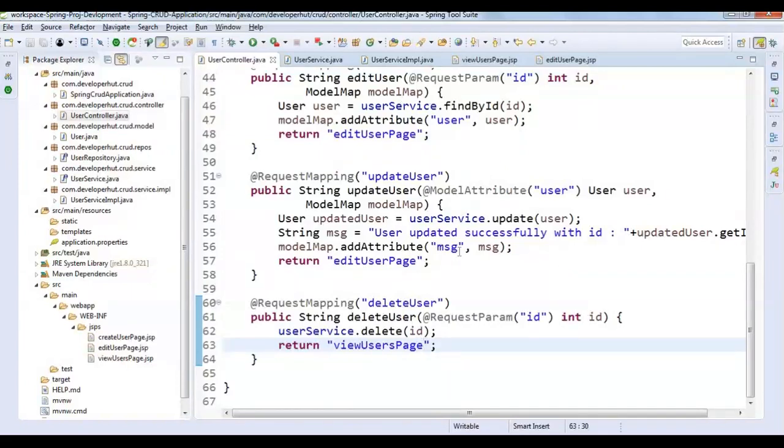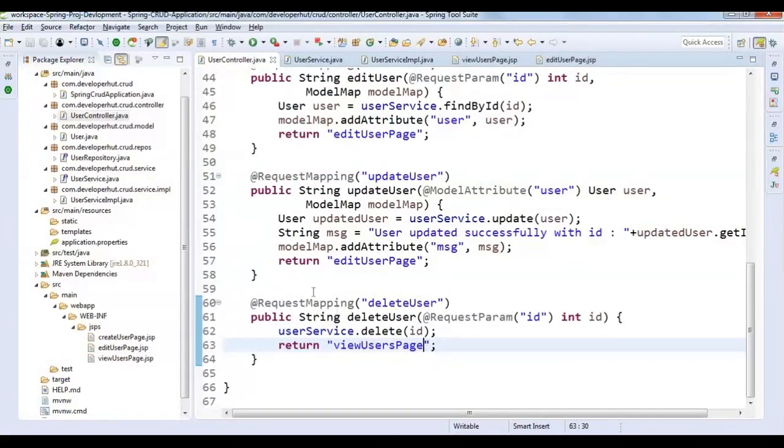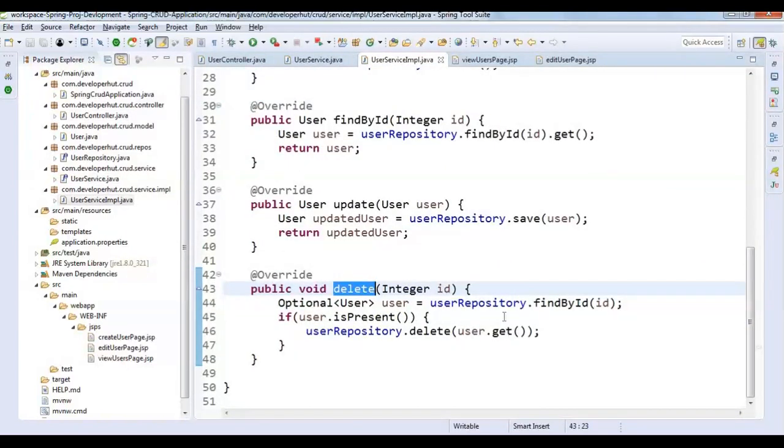Now let's see what we have done so far. We have added the delete user link with the parameter user ID, and then we added the controller API. We simply added the delete method, and we checked whether that particular user is there or not, and if it is there then we will delete it.